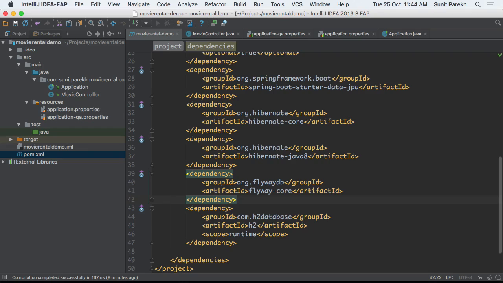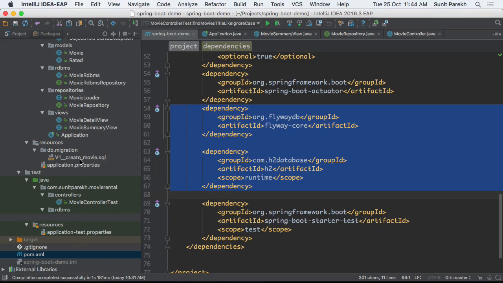Now what I have to do is first write the script to create the table, right? That's how we start, right? Again, when I'm using Flyway DB, there is a magic or a convention, right? The convention is I have to store all my database migration scripts inside the db migration folder within the resources.